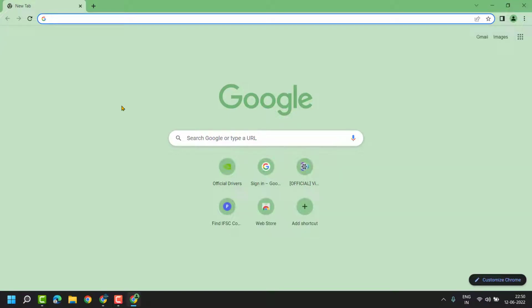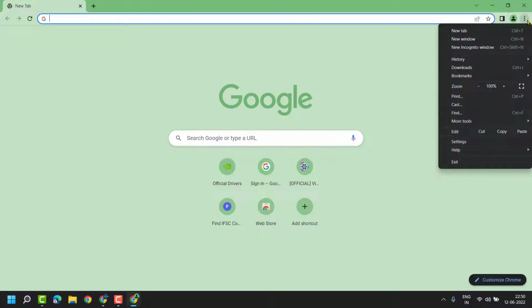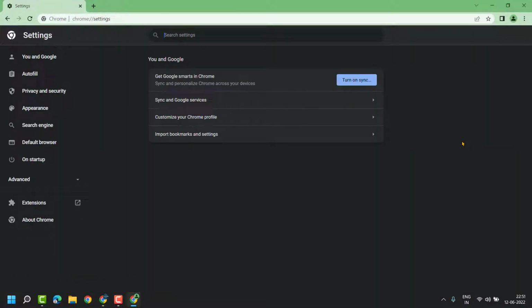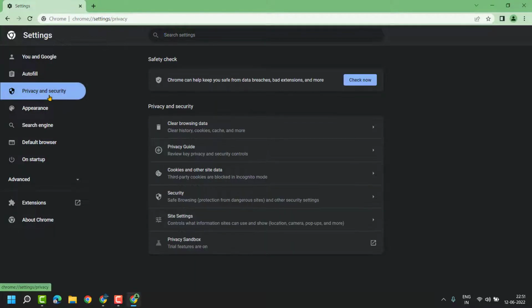In this video, I will show how to check safety and security in Chrome. So very simple and basic way. Click on this three dot, then settings. Here click on privacy and security.